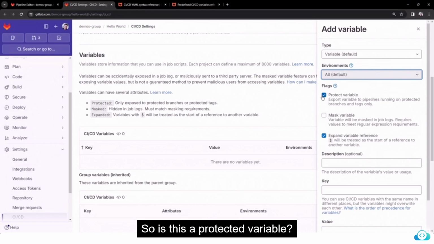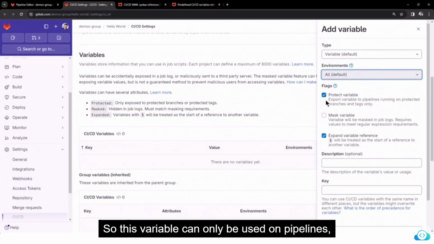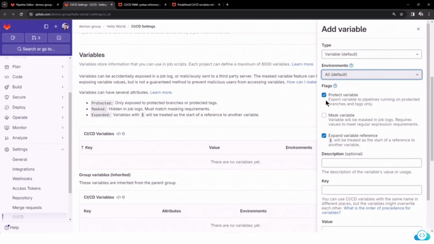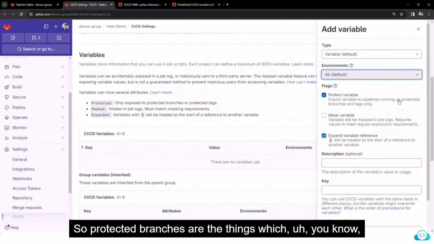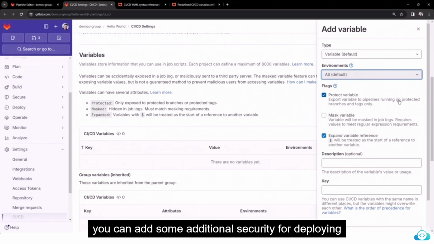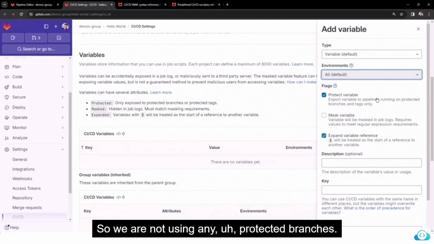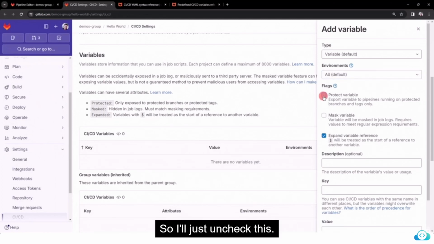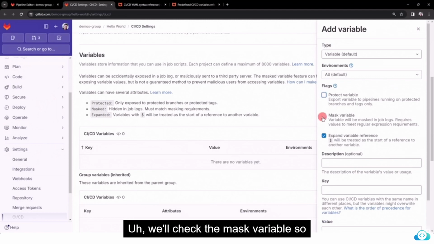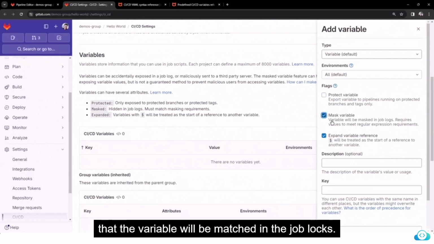Is this a protected variable? If it is a protected variable, this variable can only be used on pipelines which are running on protected branches. Protected branches are where you can add some additional security for deploying or approving or running the pipelines. We are not using any protected branches, so I'll just uncheck this. We'll check the mask variable so that the variable will be masked in the job logs.